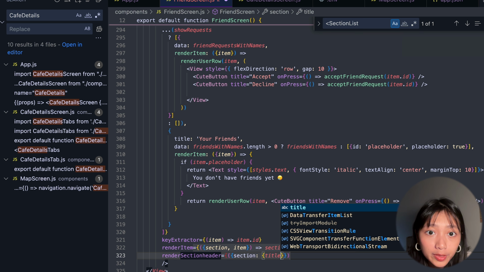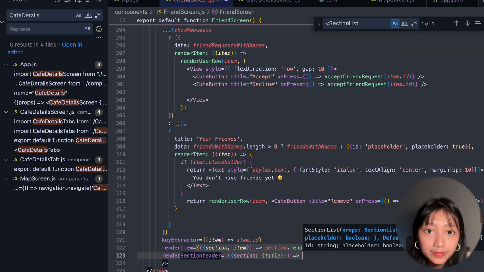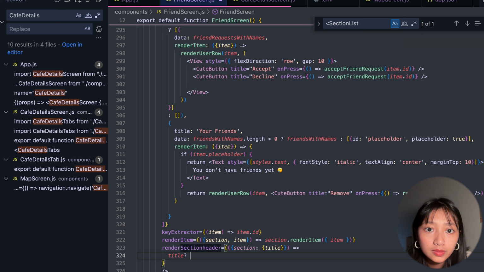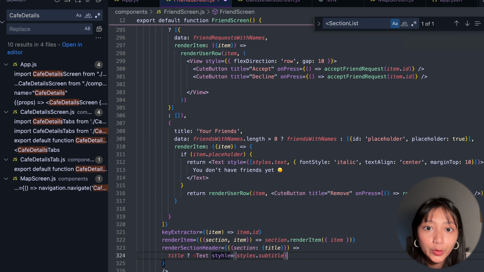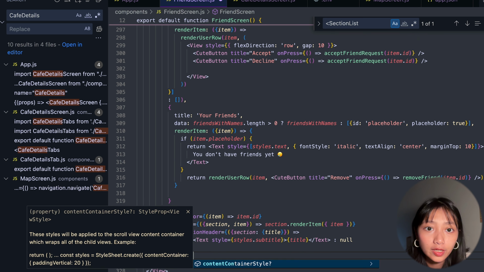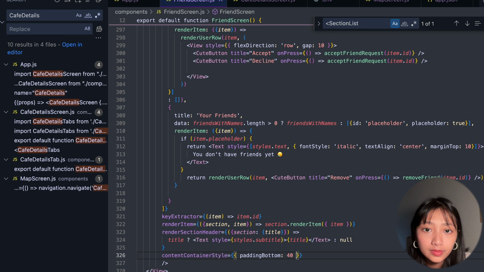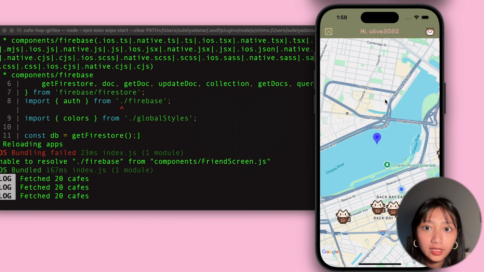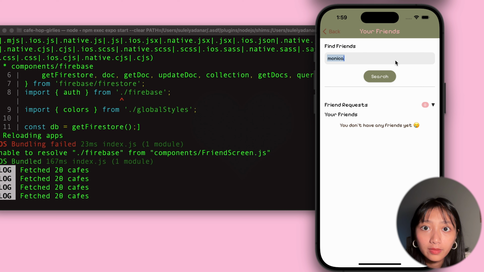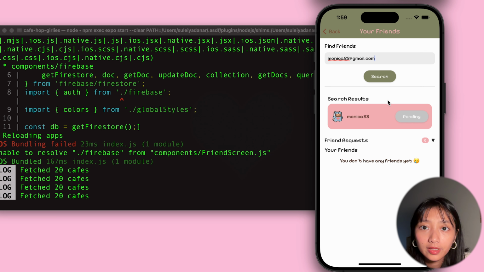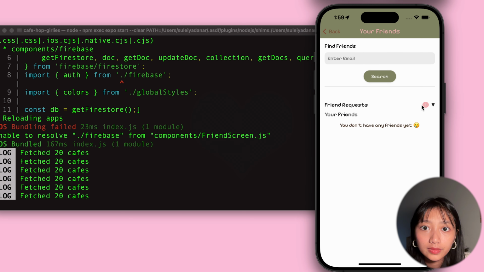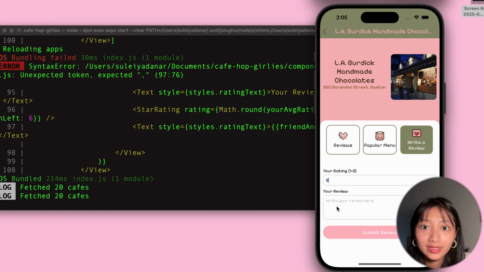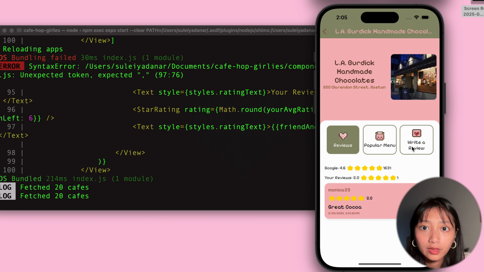And render item, and also render section header. If there's a title, we want to show the title. And if not, then we'll just have it as null. And make some styling. And when we run, we try to find friends, and there we go. And let's try logging in. And we can accept, and we're now friends. Let's try the review.